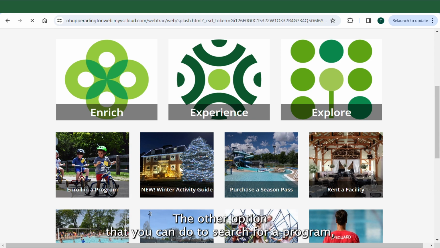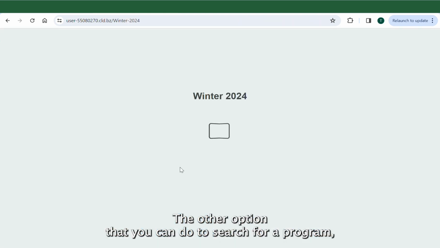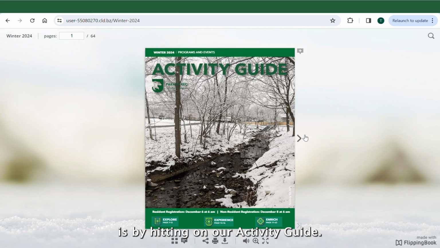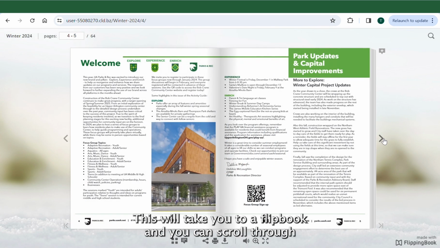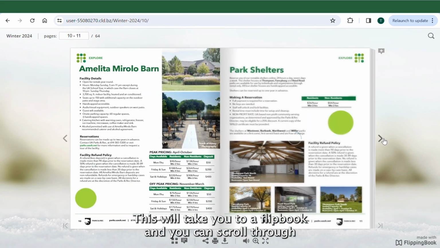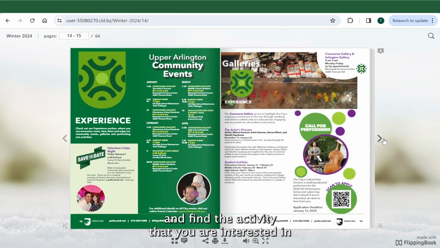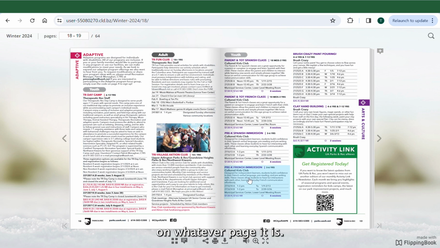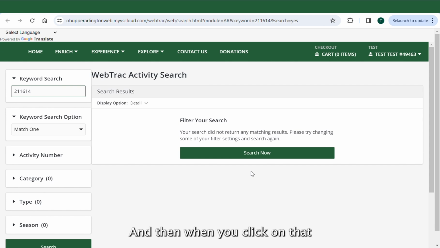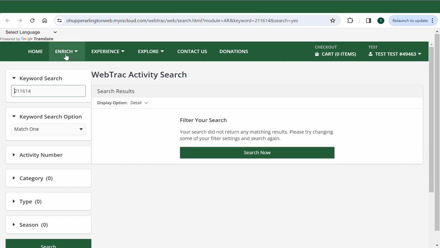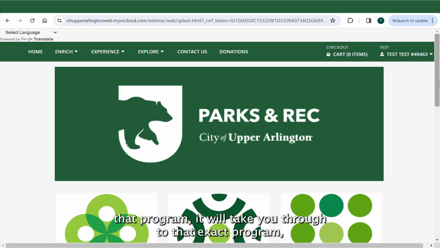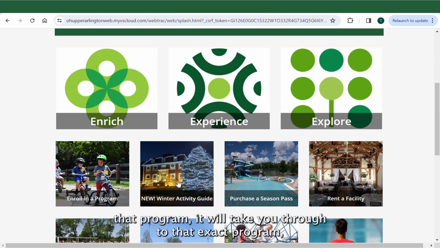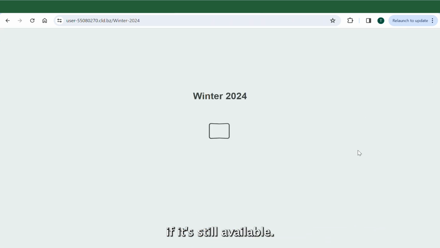The other option that you can do to search for a program is by hitting on our activity guide. This will take you to our flipbook, and you can scroll through and find the activity that you are interested in, on whatever page it is, and then when you click on that program, it will take you through to that exact program if it's still available.